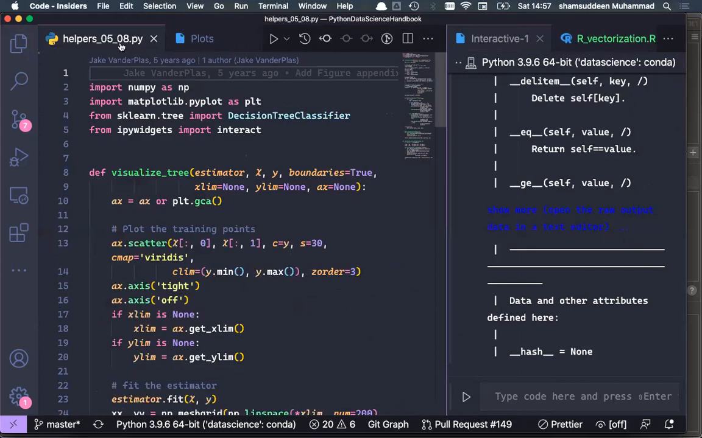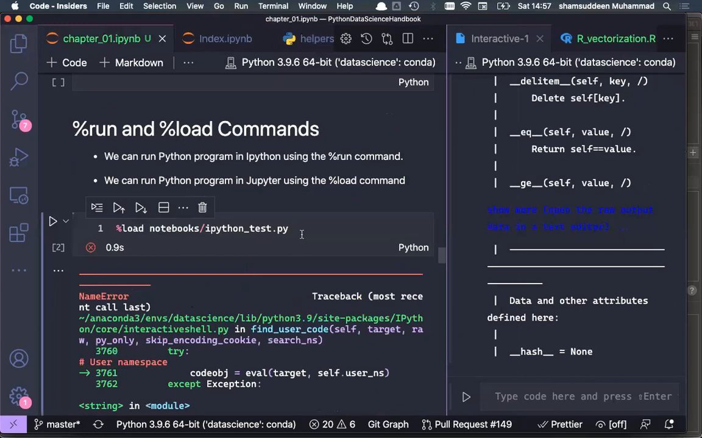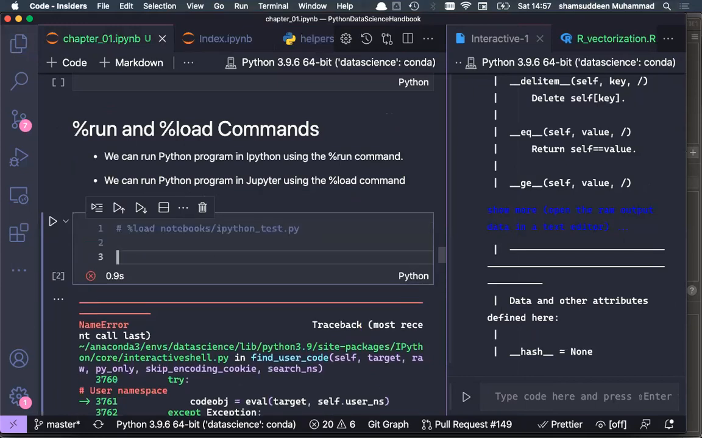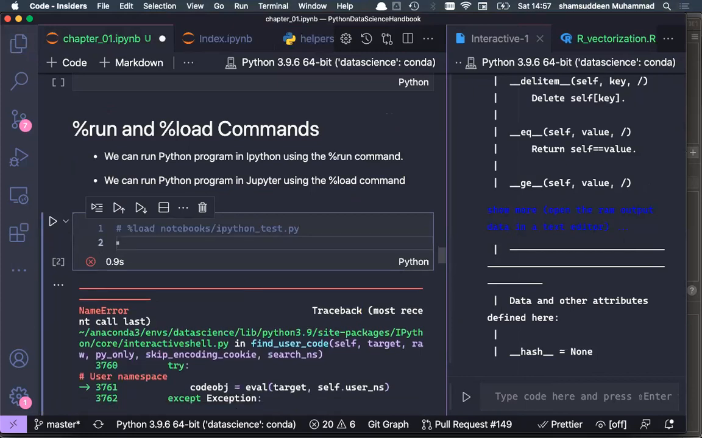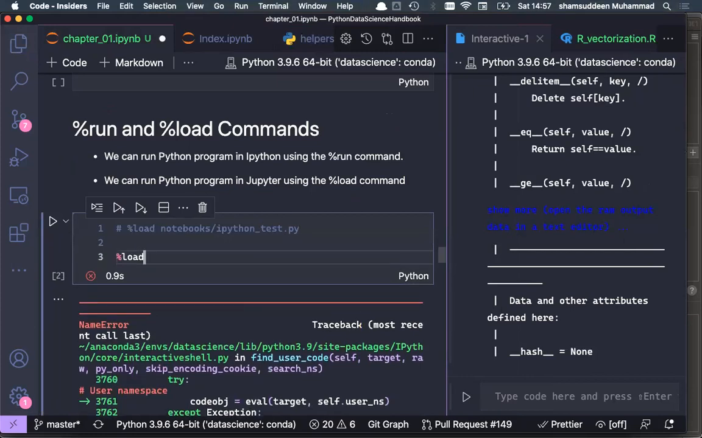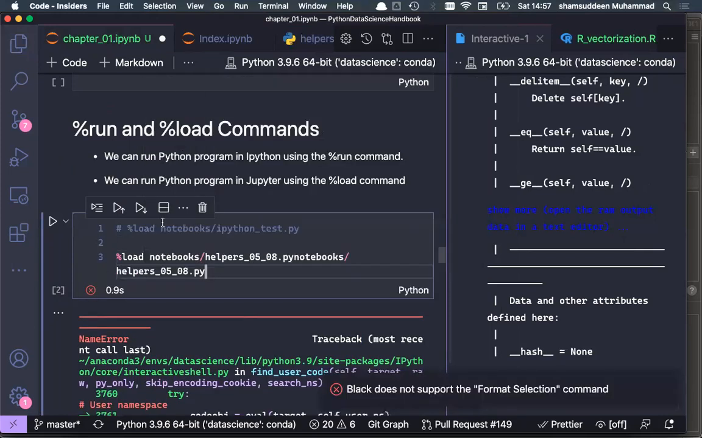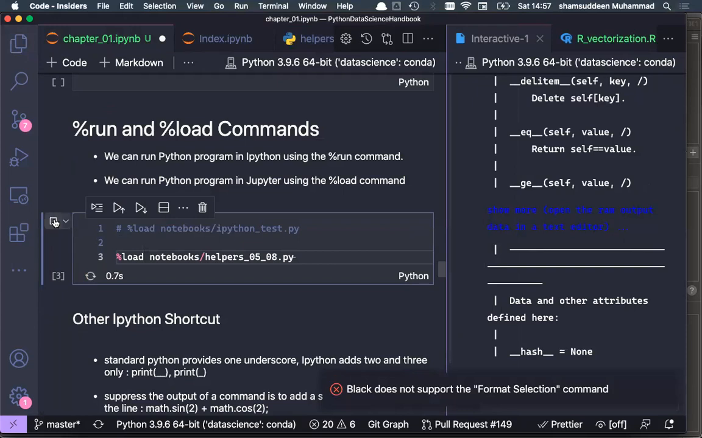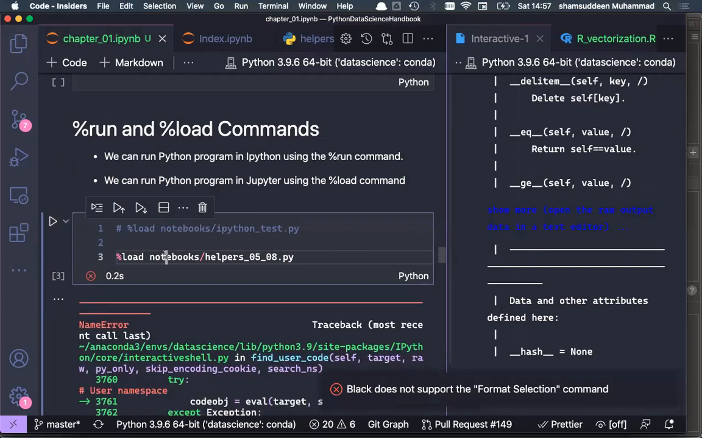So let me go back to my code. So we can say load, load this. It's still telling me this. So let's move on. But this is how you can do that.